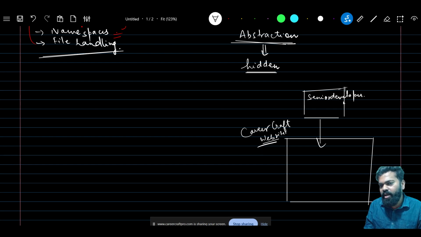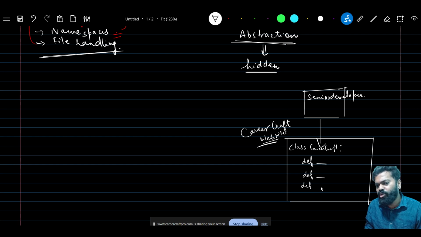Now the senior developer thought, okay, class CareerCraft, very good. There should be some method about the student details. There should be teacher details. There should be some angry student details, something like that. Very good, not a problem. Now, being a senior developer, he has to think with respect to all aspects.